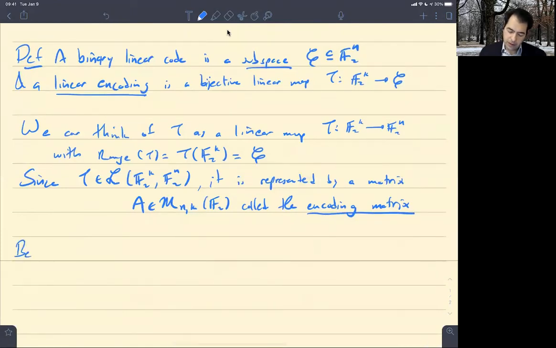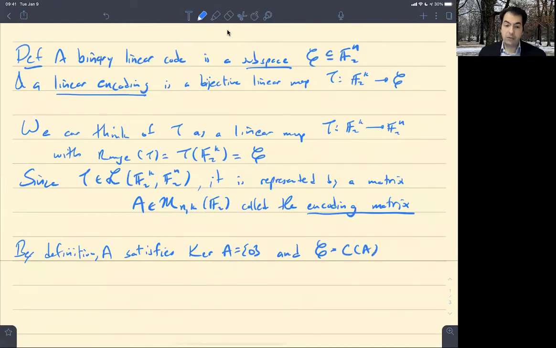Right, so directly from its definition, A satisfies that its kernel is equal to 0, because we saw last time when we were talking about the kernel of a linear transformation that a linear map is injective precisely when its kernel is equal to 0, the 0 vector. And C is the column space, the image.